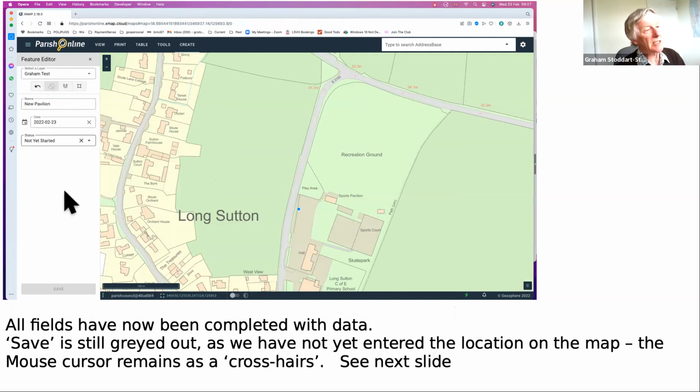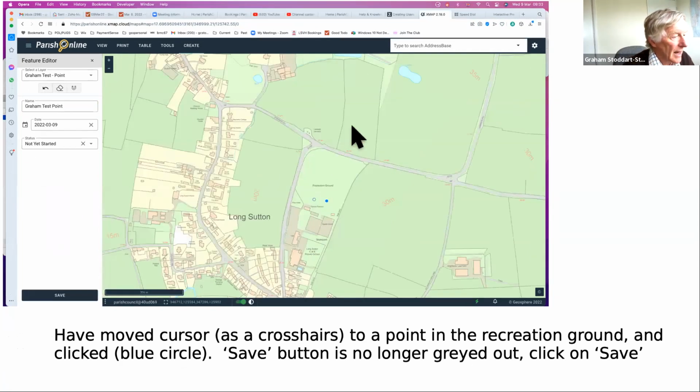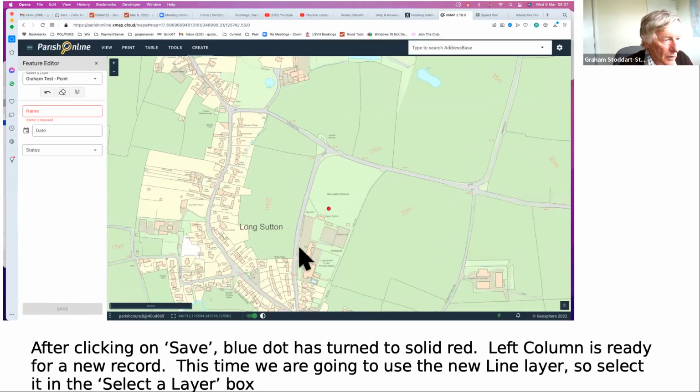That's because you need to actually place this feature somewhere on the map. If you move your cursor over the map, you'll see it changes to a crosshairs. You can just go to the point where you want to put it. Bear in mind, this is just a point. So you can click anywhere with a left click, which I've done, and you get a blue circle coming up. You can now click on the save button at the bottom of the left column. So click on save, and your circle will turn red to show it's entered.